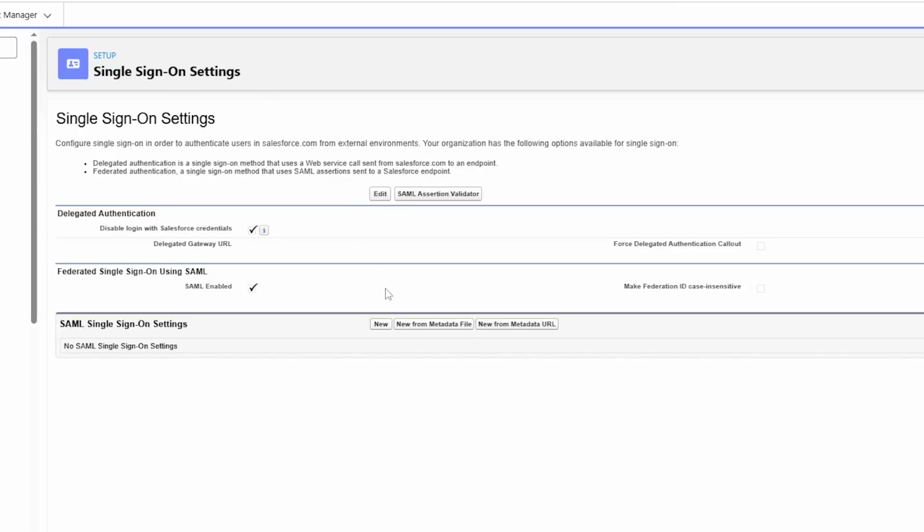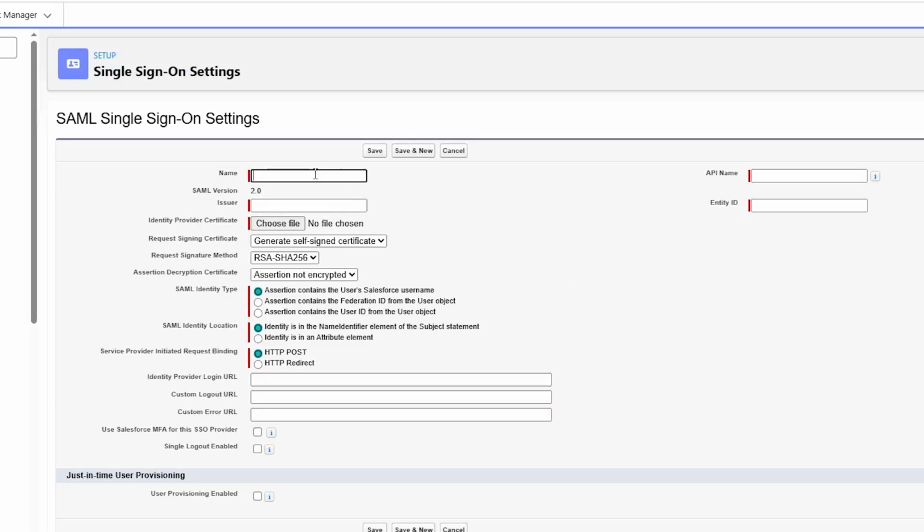In the SAML Single Sign-On Settings section, click New. If your identity provider gave you a metadata XML file, you can choose New from Metadata File instead and upload it. If you are entering the details manually, start by giving the configuration a name. The API name will autofill, but you can adjust it if needed. For issuer, enter the unique URL provided by your identity provider.